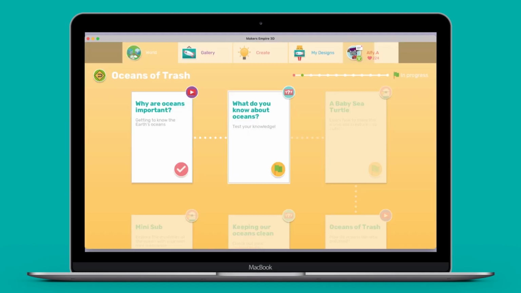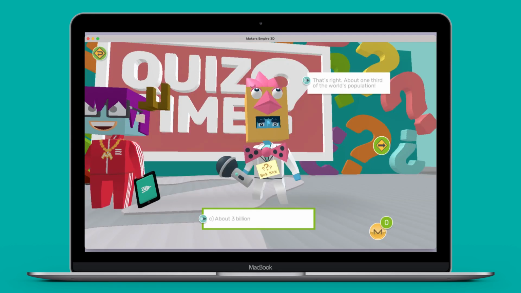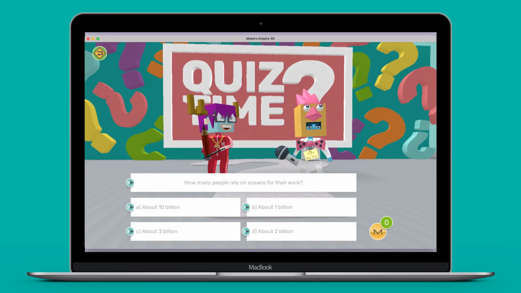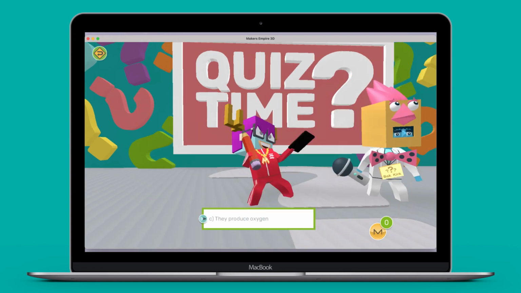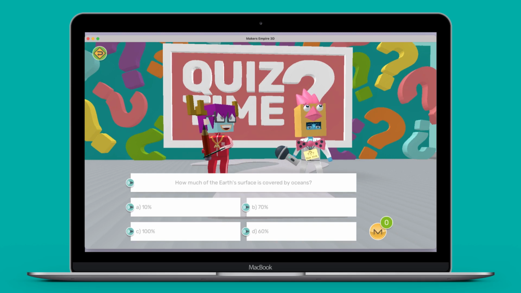Activity 2 is a fun quiz to check that students have thought about the importance of oceans to the Earth. All quizzes in this challenge course include 5 multiple choice questions and a bonus question, and students earn tokens for correct answers. If a student answers a question incorrectly, they can try again and are given a helpful hint or prompt.